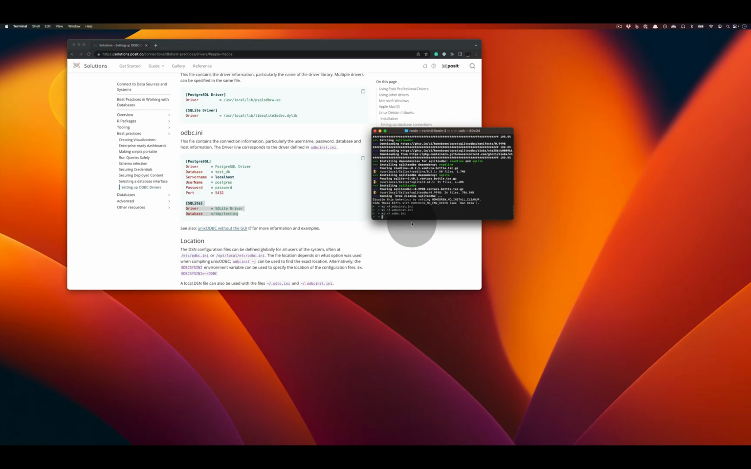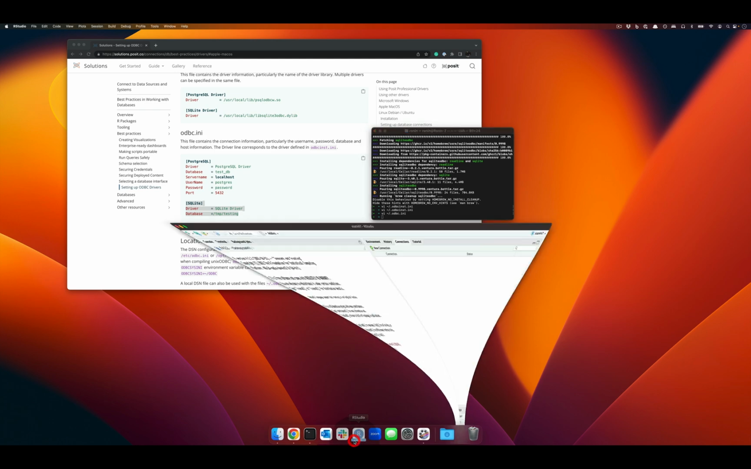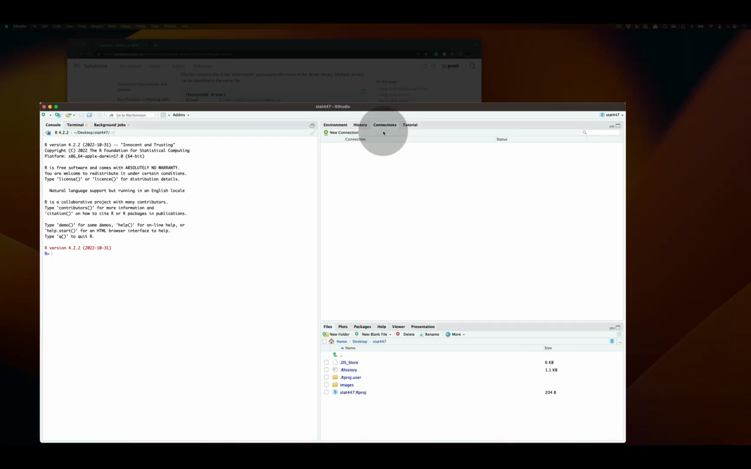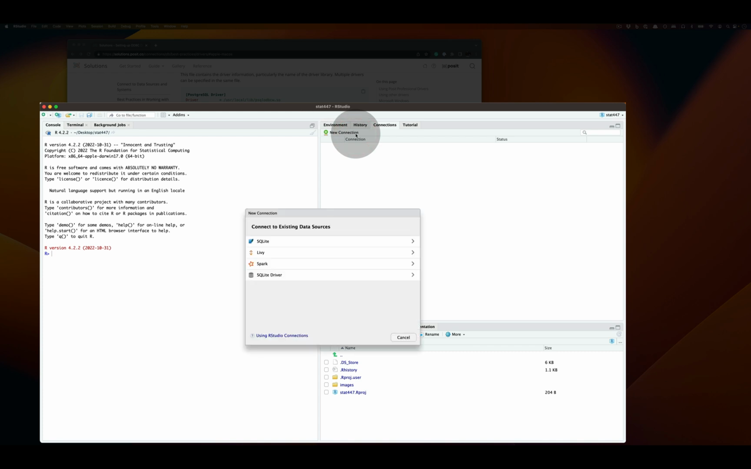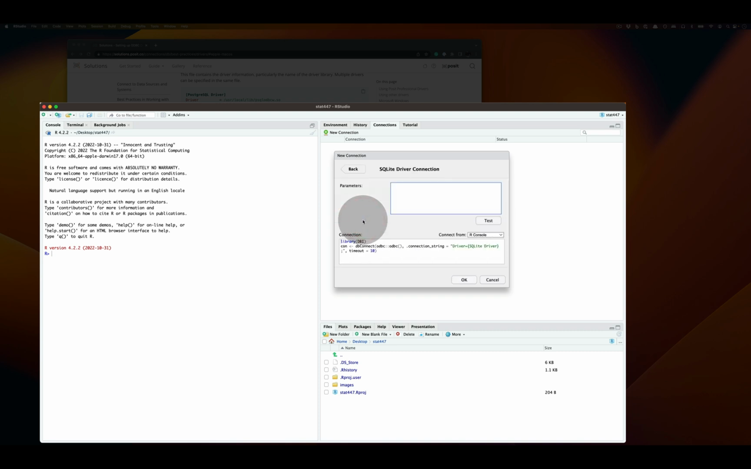With the configuration now set up, the next step is to see if everything is correctly functioning. So we're going to open RStudio. My version of RStudio is on my dock, so I'm going to launch RStudio from my dock. And then I'm going to go to the Connections tab in the top right. I'm going to select New Connection. And I'm going to hope that the new connection has SQLite. Notice there's a SQLite entry and a SQLite driver entry. You're going to want to use the latter, SQLite driver. And we're going to press OK to create an in-memory SQLite database.